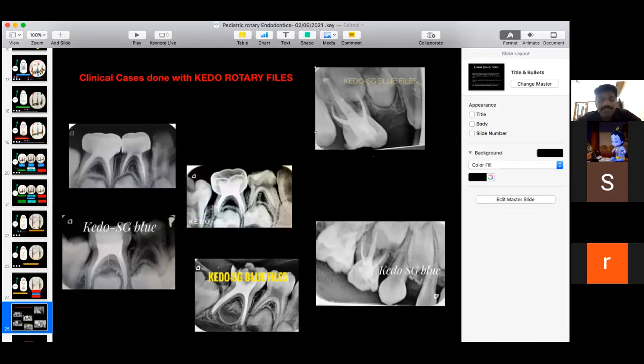Once I place the rubber dam, I do an access opening. I will locate the canals with the 15 size file, prepare it with the 15 size file, and use this rotary file and prepare. And then do a proximal slice and place the crown. That is one way of doing.